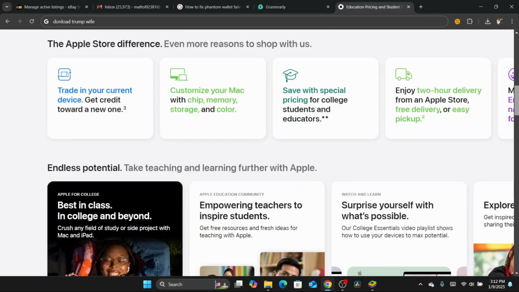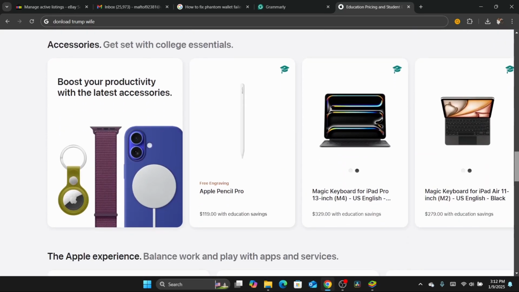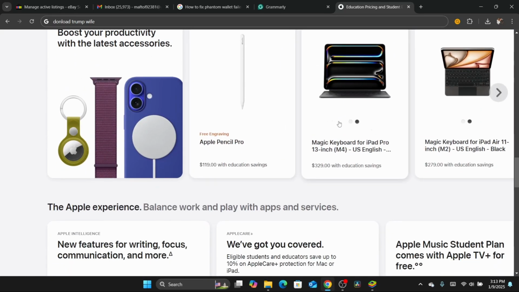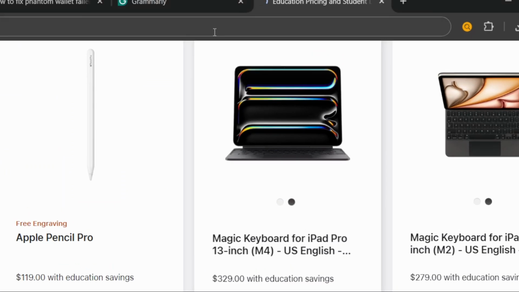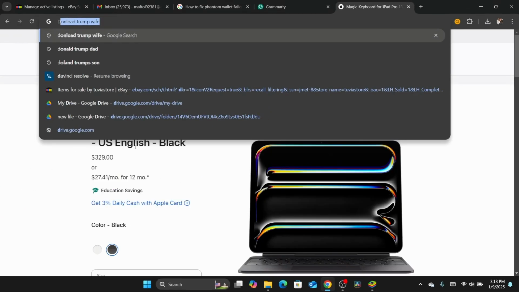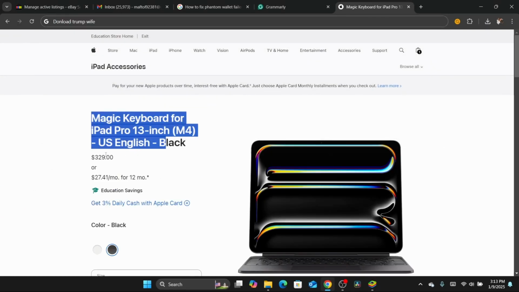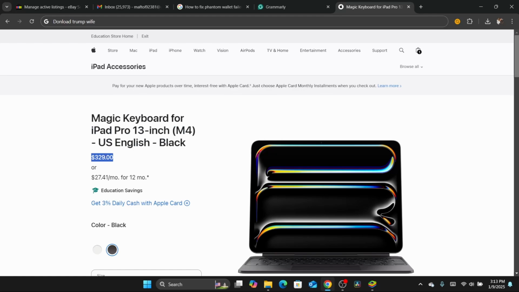Now I'm going to scroll down. For example, I'm going to search for something else. As you can see, this Magic Keyboard here for iPad is $329 with education savings. Now I'm going to click on it, and let's say that I want to purchase this. As you can see, it's available for $329.